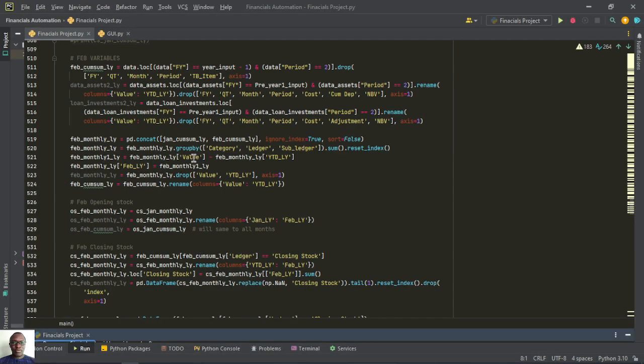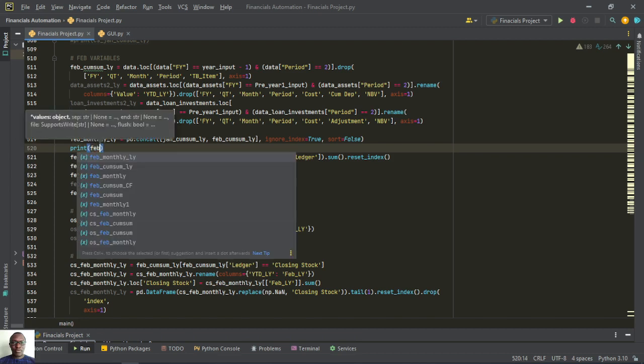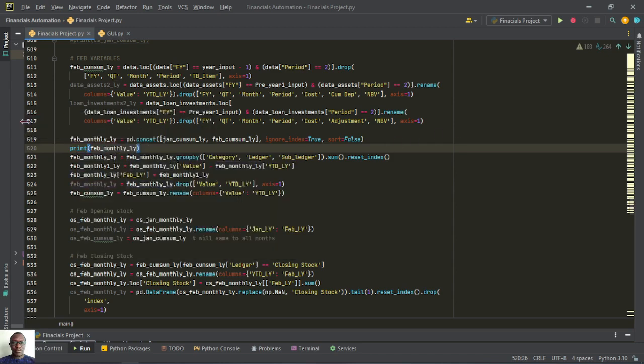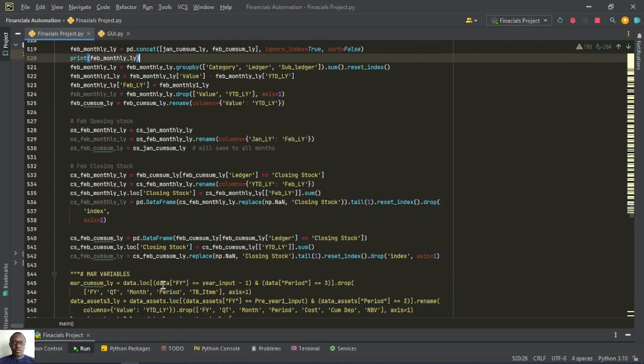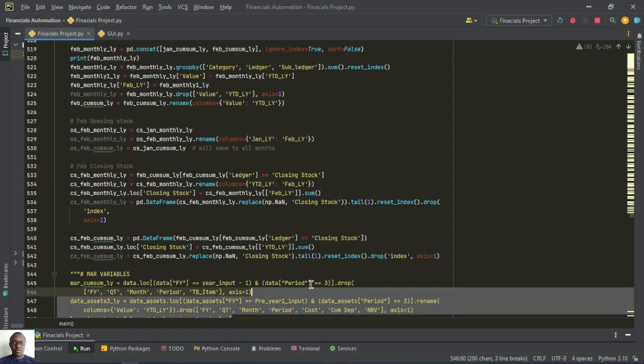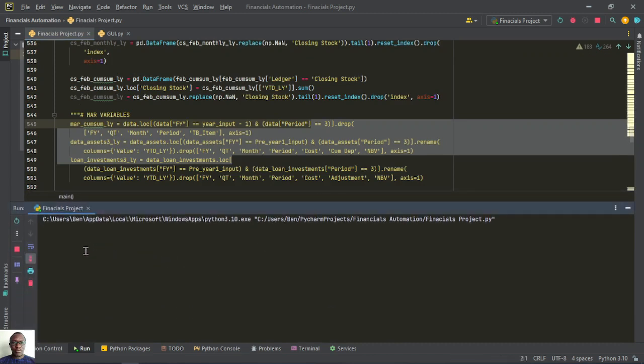So before then, let me just try to print. Let me start by printing Feb_monthly_last_year. So print Feb_monthly. It's a bit slow.